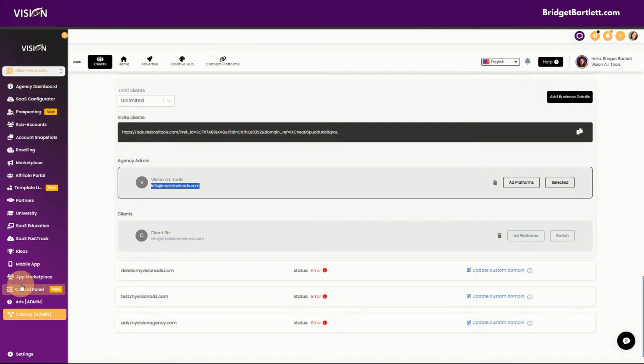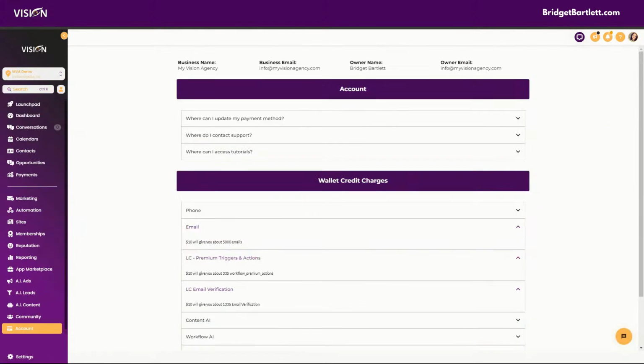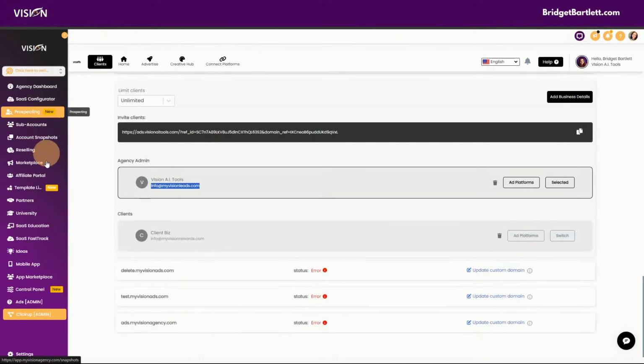No tools are in the agency dashboard, okay? It's only in the sub account. So if you see tools here, you're in a sub account. If you see the admin stuff here, then you're in the agency account, okay?